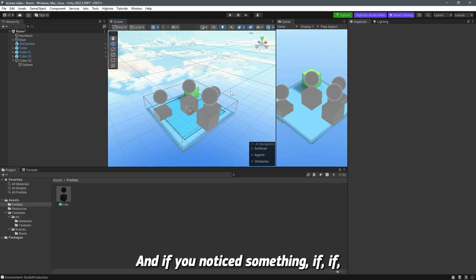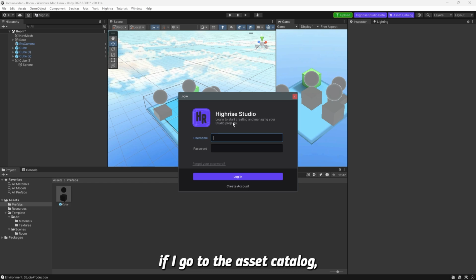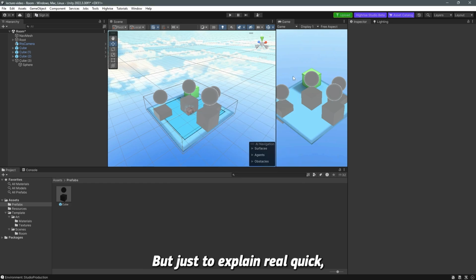And if you notice something, if I go to the asset catalog, even though I haven't logged in, but just to explain real quick, if you go to the asset catalog and install any asset, you're going to notice that the asset is actually a prefab. And this is because assets that are in the catalog usually come in a prefab because they are pre-made assets that you can just copy and use whenever you want.